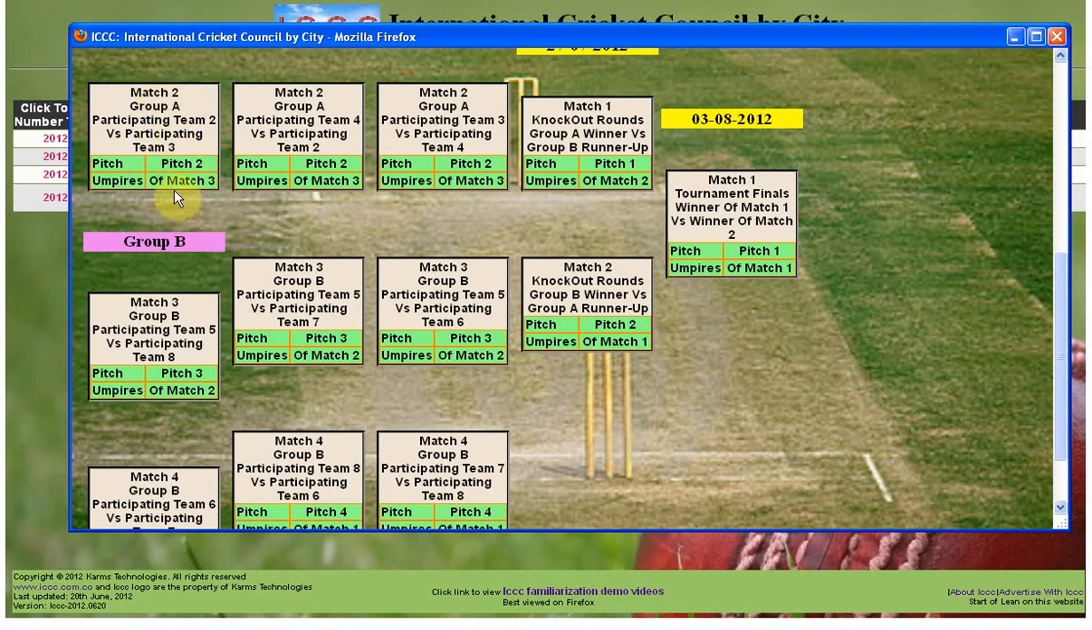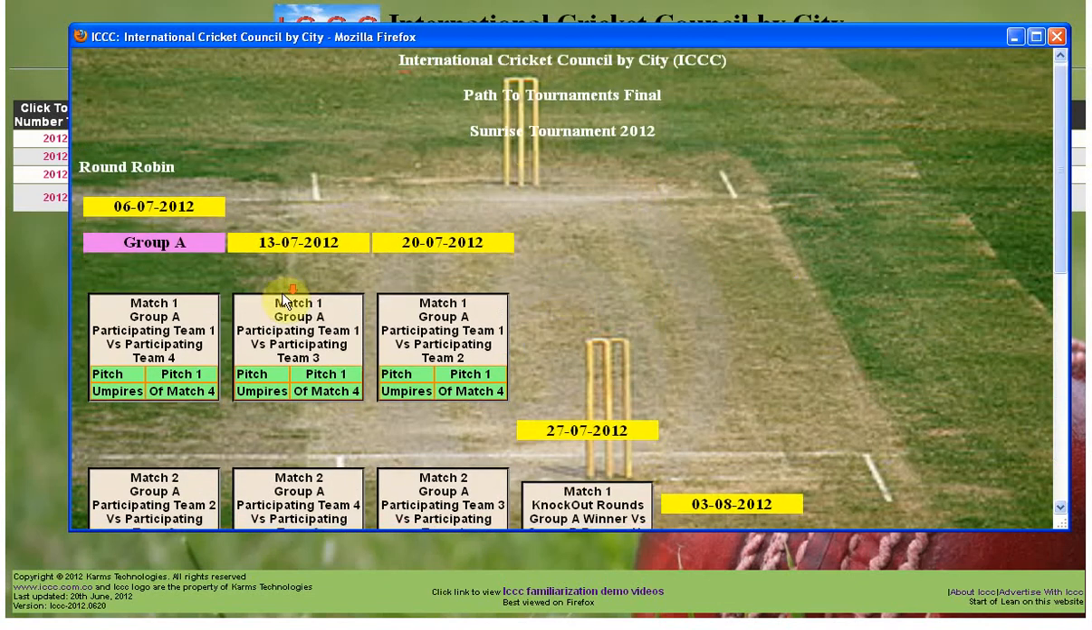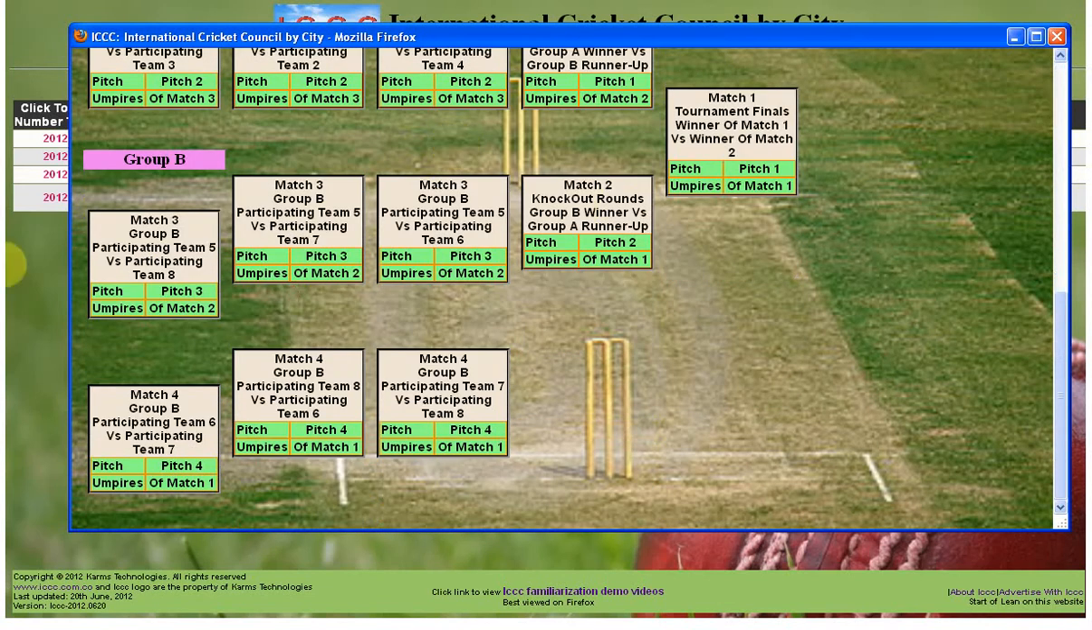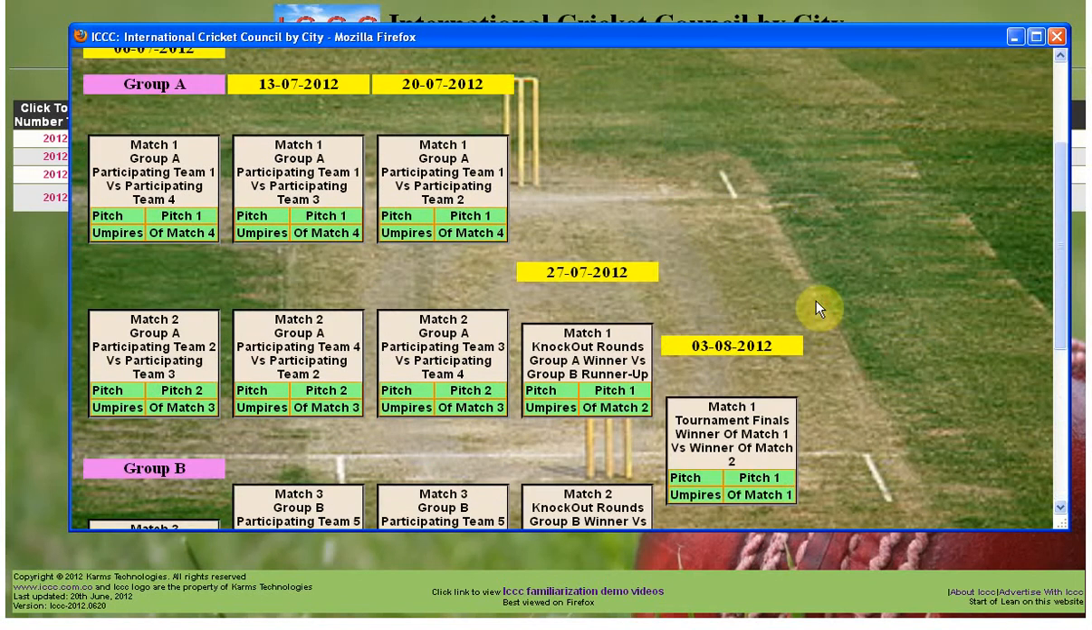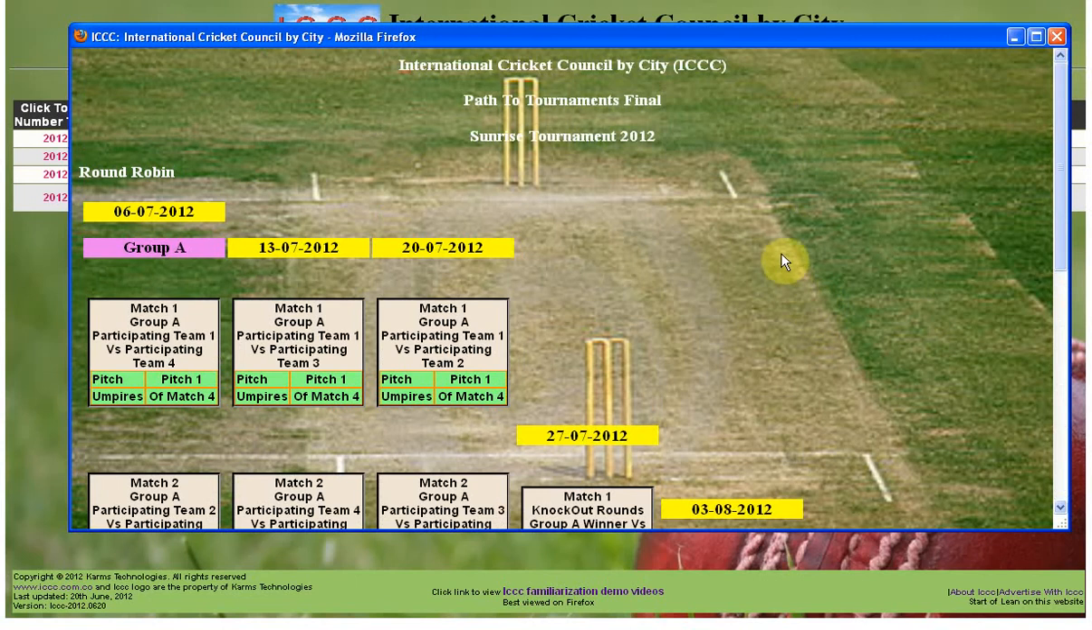So it says match 3, so these match 3 umpires will be doing the umpiring here. In match 2 again, the selected match 3 umpires will be doing the umpiring. So this is how it looks in the graphical way. As you proceed, this keeps on filling. It is something like a simulation, where the organizing committee will have a clear picture of how it is going to proceed.